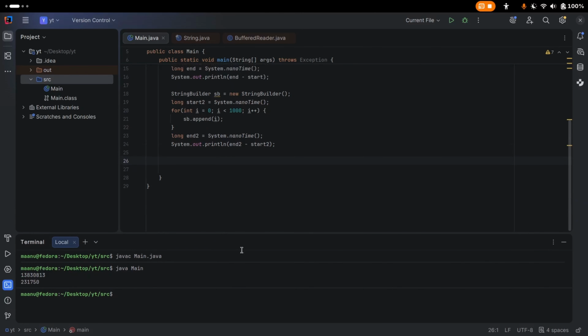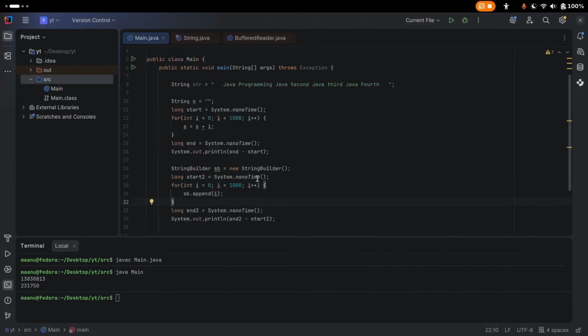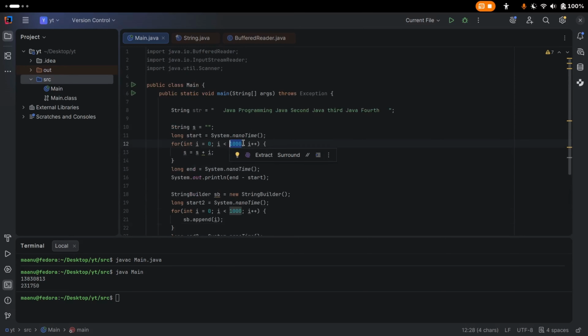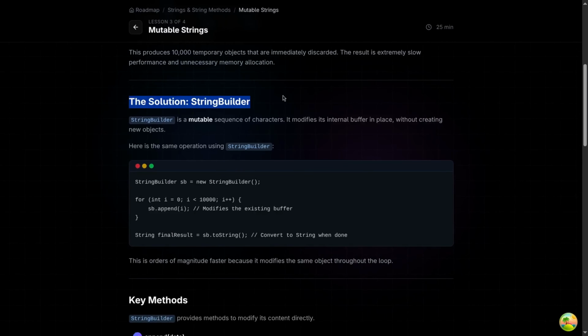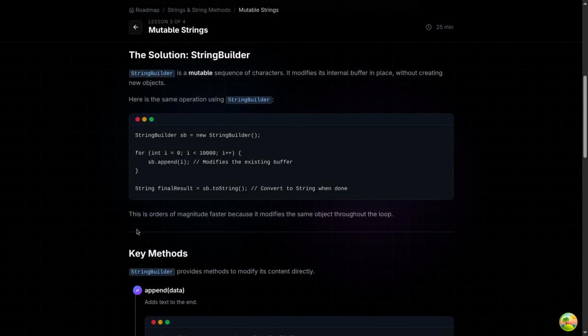So you can see that we have a massive difference, and you will see more difference if you increase this number. So we have the StringBuilder solution. This one is orders of magnitude faster. We have seen hundreds of times faster in our test because it modifies the same object throughout the loop.